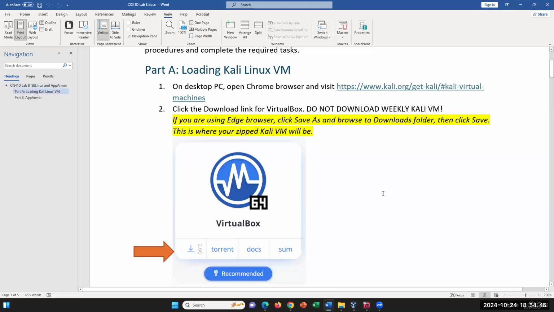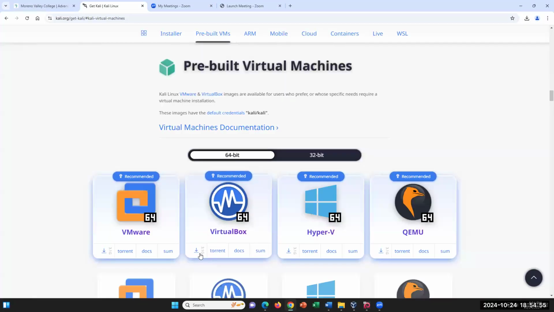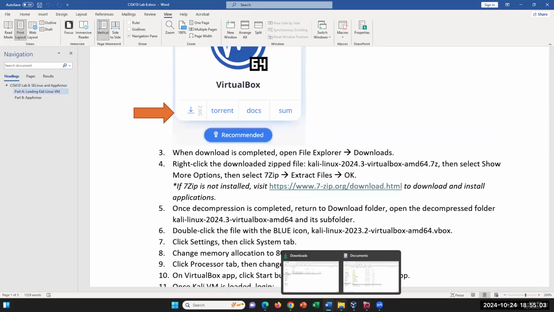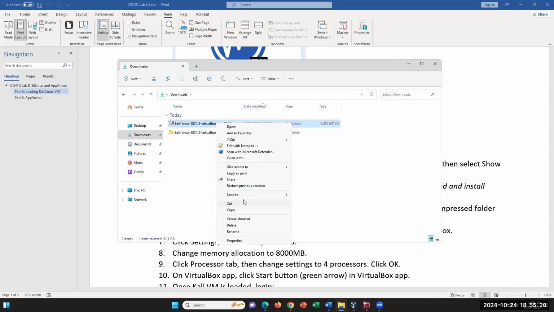But if you use SELinux with Red Hat or other releases, it is a little bit different and easier to implement. Okay, so we are going to download the Kali Linux virtual machine from the website. We want to get the regular one, not the weekly one. Once you download, make sure you save it into your downloads folder. If it's Edge, you have to click Save As. If it's Chrome, it's going to pop up in Downloads. Then we're going to right click and use 7-zip to extract. So show more options, 7-zip, and extract files.